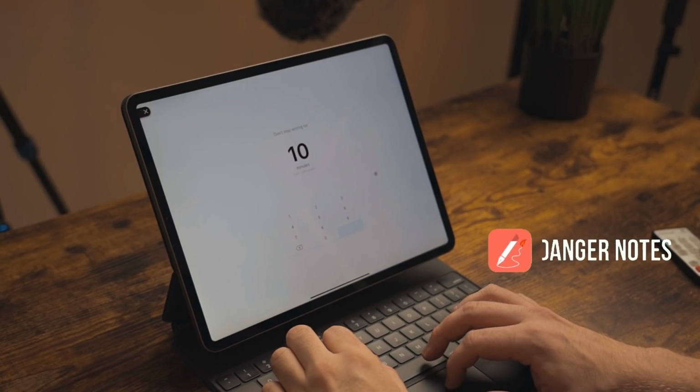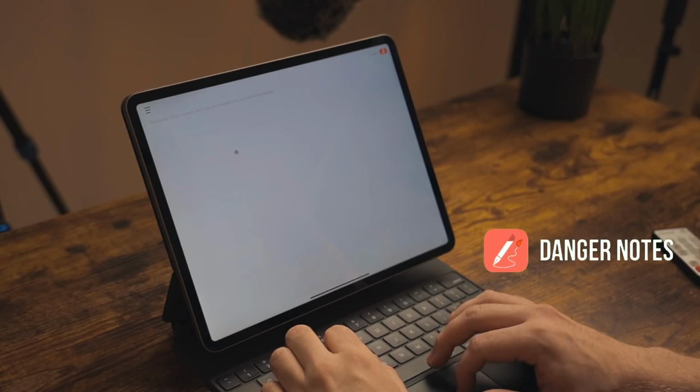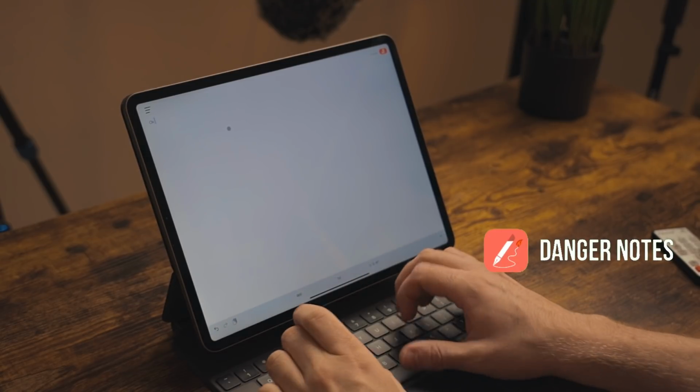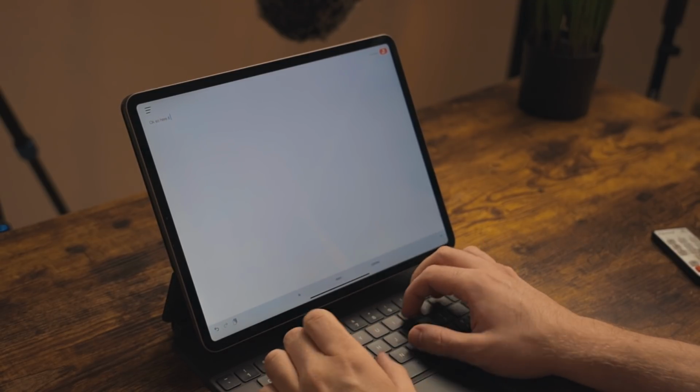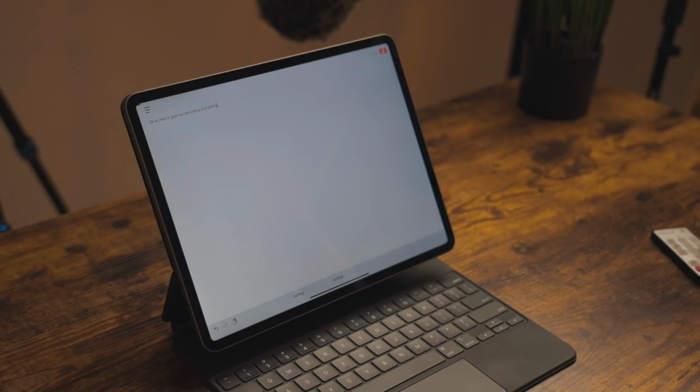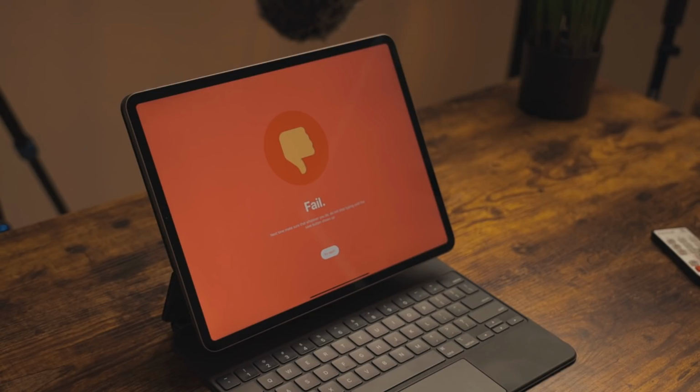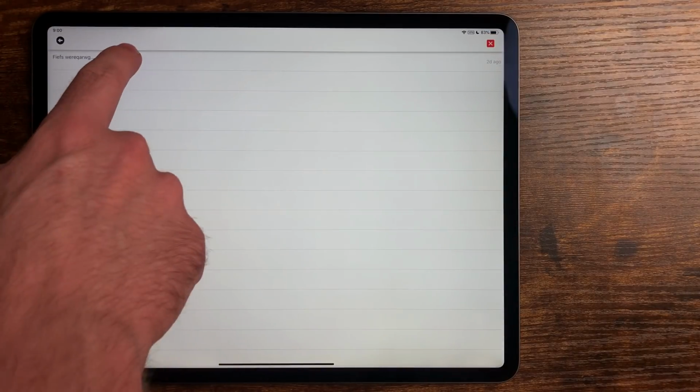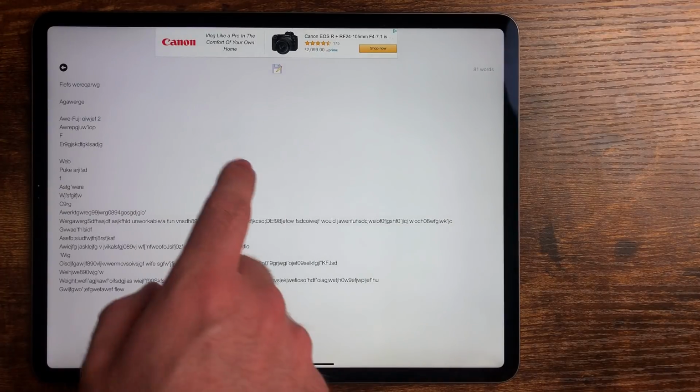Danger Notes is a writing app for those that get writer's block. How this works is you set a timer, and you have to write for that whole amount of time. If you stop, whatever you're writing gets deleted. If you make it through the timer, you can save that piece of text. For people that get distracted easily, this could be an excellent way to keep focus on your work.